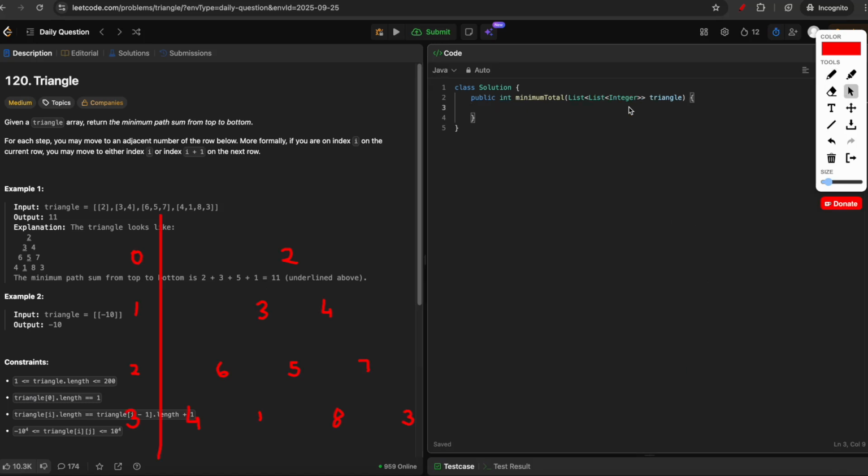Now let's go with the code. So like we discussed, we are starting from bottom and building the answer to the top. So at the end, our answer will be at the top. So we can simply return triangle.get(0).get(0). Now before this, we just have to fill our answer from bottom to top.